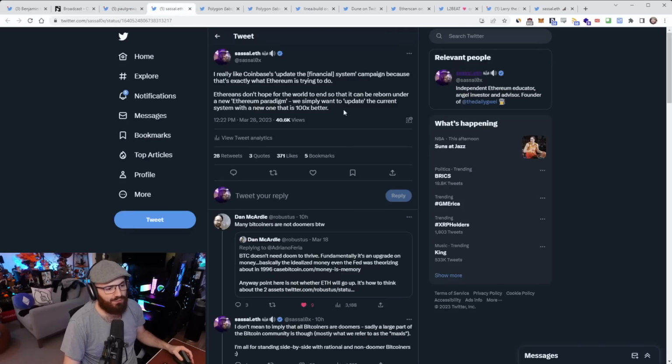All right, so speaking of Coinbase, I put out a tweet today where I said, I really like Coinbase's "update the financial system" campaign, because that's exactly what Ethereum is trying to do. Ethereans don't hope for the world to end so that it can be reborn under a new Ethereum paradigm. We simply want to update the current system with a new one that is 100 times better. Now, I'm sure you've seen a bunch of these videos that Coinbase has been sharing about updating the system, saying that the current traditional finance system is like 100 years old. It is not built for the digital age.